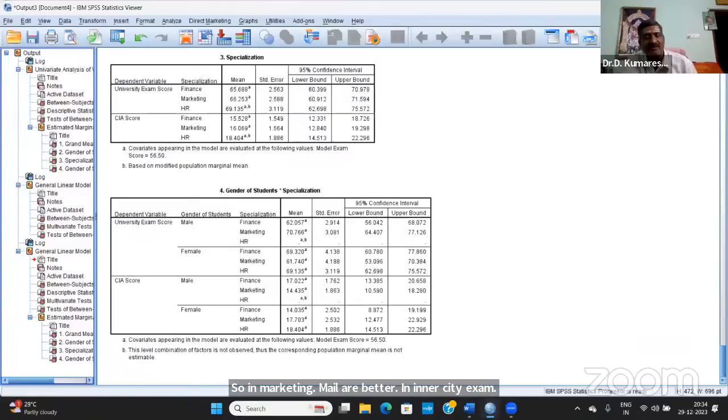HR, no comparison can be made, but one comparison, that is the mark bases are different. So the university exam and the CIA score of female students cannot be compared. So that's all about the Mancova.